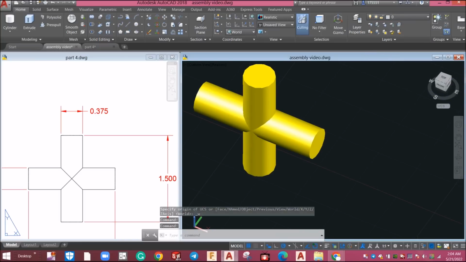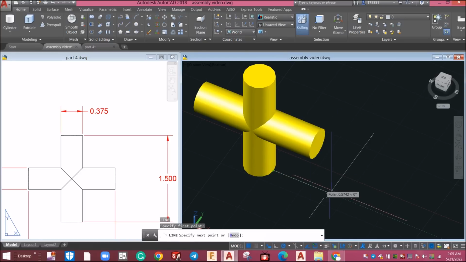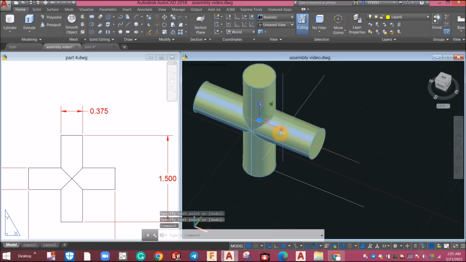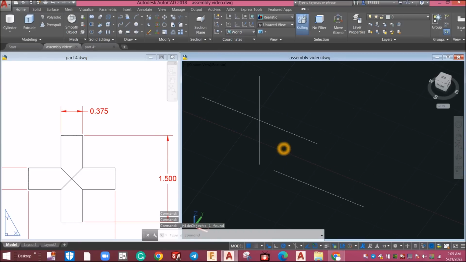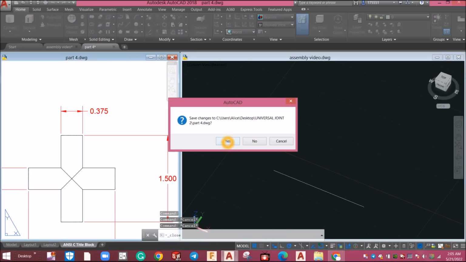And I'm gonna draw a line from quadrant up to here and select the object, hover over isolate and select hide object. I don't need those, and close this one.